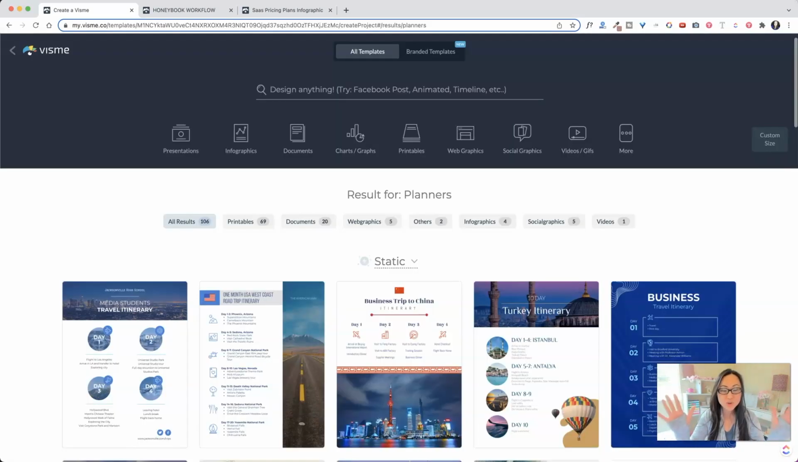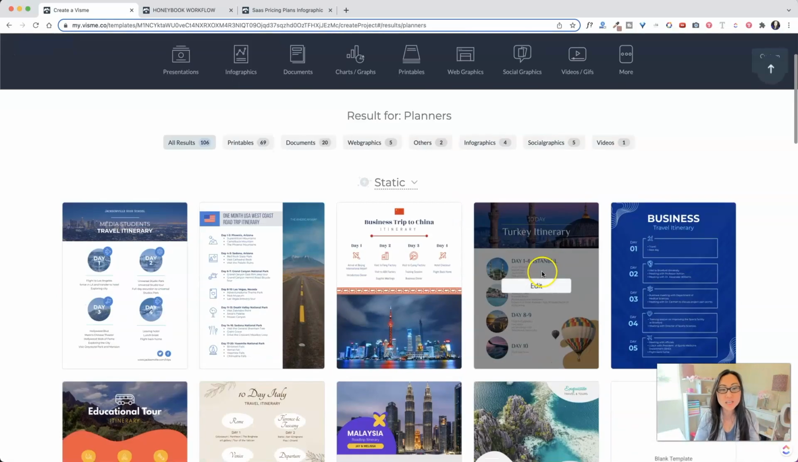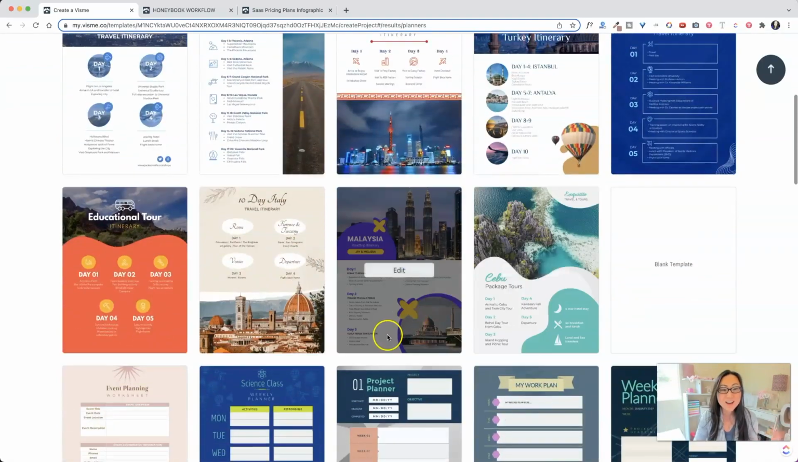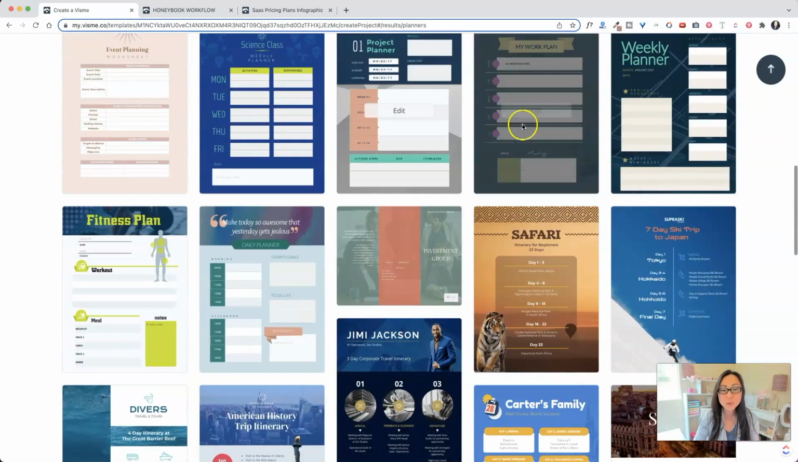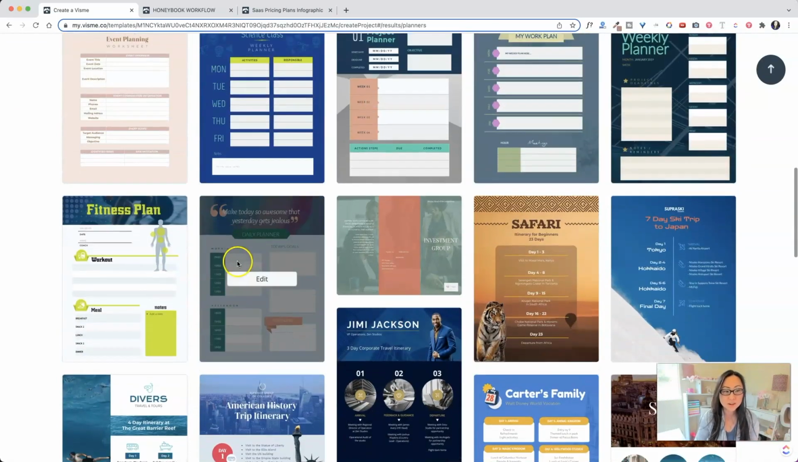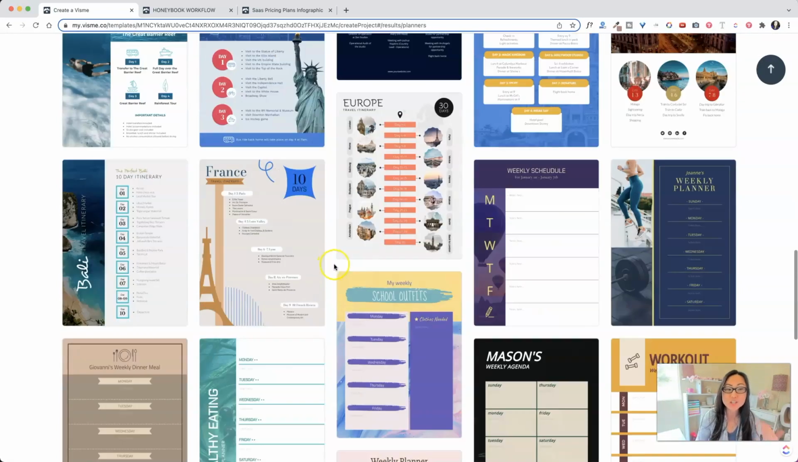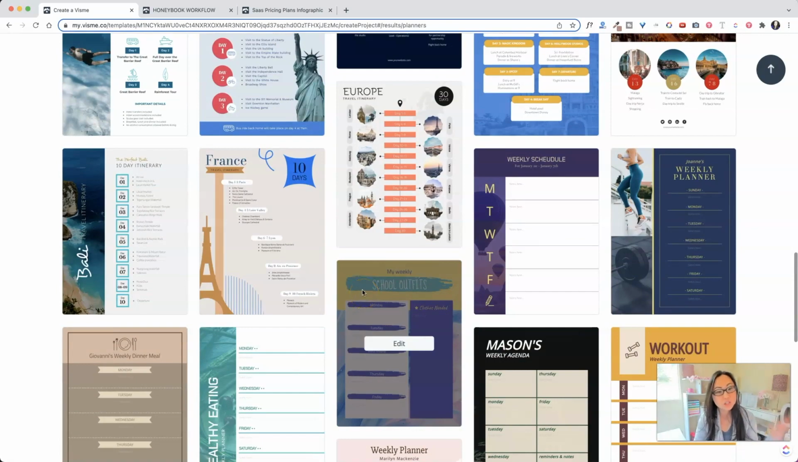Before I go, I forgot to show you planners and calendars. So when you type in planners, you're mostly going to see more infographics, like the itinerary for Turkey, travel stuff. You will see planner pages like this: weekly planner, fitness plan, daily planner. So they do have some different planner page layouts, and then you can rinse and repeat and duplicate that for yourself.